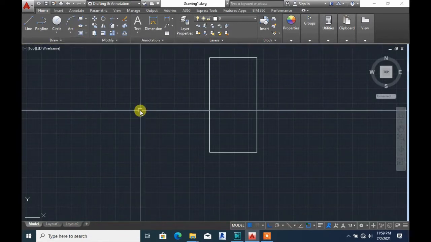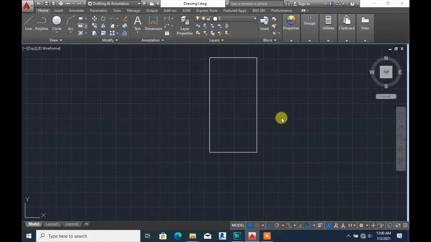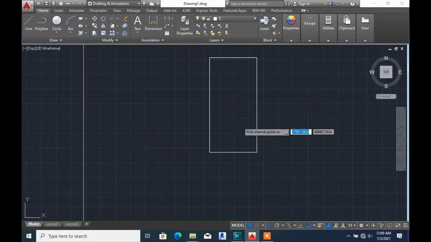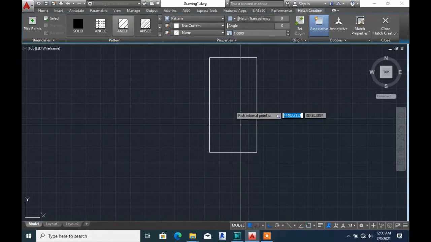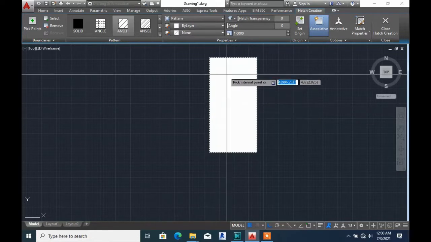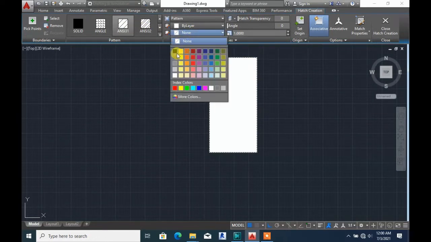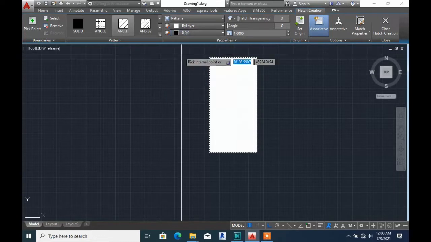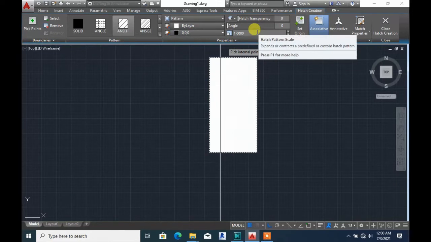I'll quickly type H, enter, or I can click on this hatch, then come to the center of this rectangle and click. You see a color has appeared here, but it doesn't look like this, so I'll have to come here and select a color for it. The two colors that will make up this hatch. Now this is the scale.